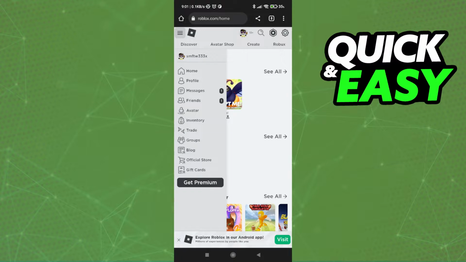After you are properly signed into the Roblox website through a web browser, click these three lines at the top left corner of the site. You will get this left-sided menu, and to redeem your gift card, just select gift card from the options.